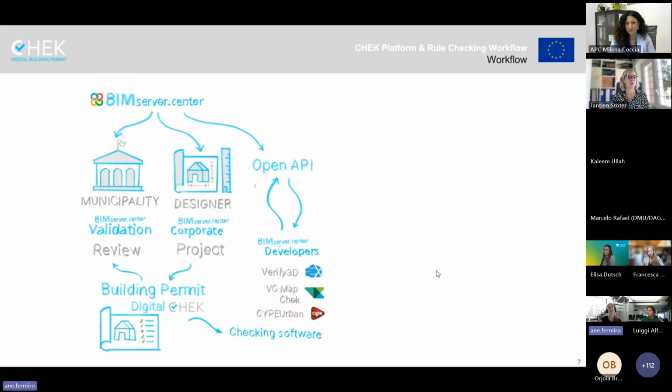Okay, so in between this relationship of the designer and the municipality, and by concept, as Orjola explained before, the idea was this idea of pre-checking, that some tool will exist between the designer and the municipality that will be in charge of checking the models, okay? These tools are connected to the platform through BIM Server Center Developers, which is a type of account that provides software developers access to the API, okay?